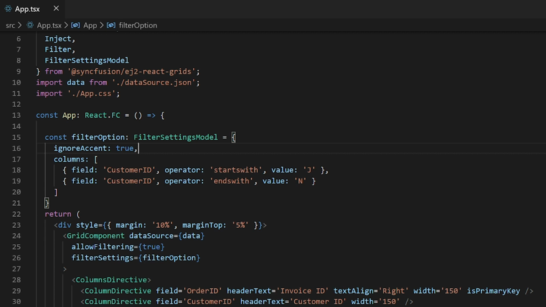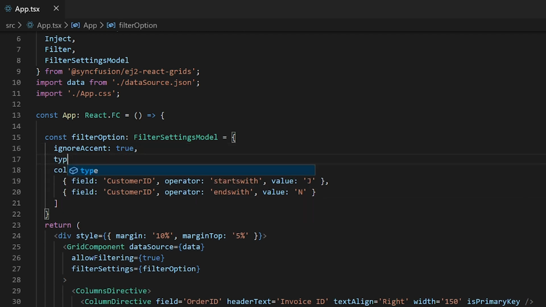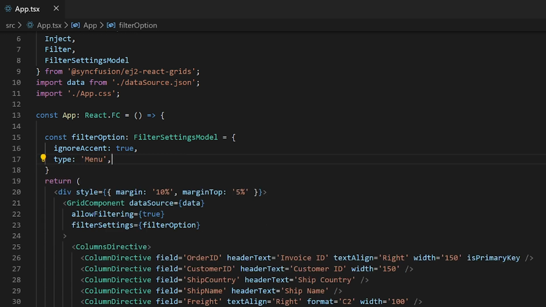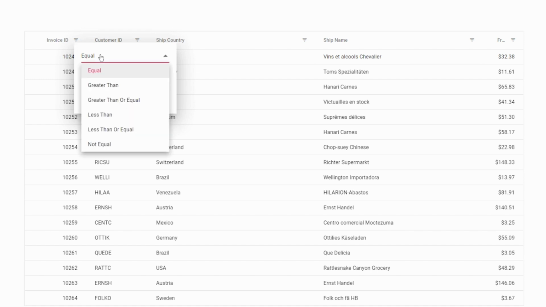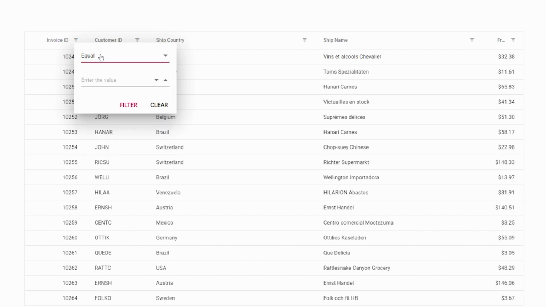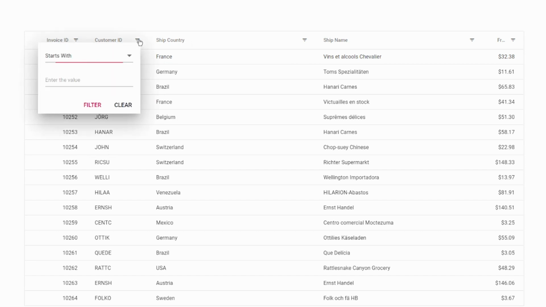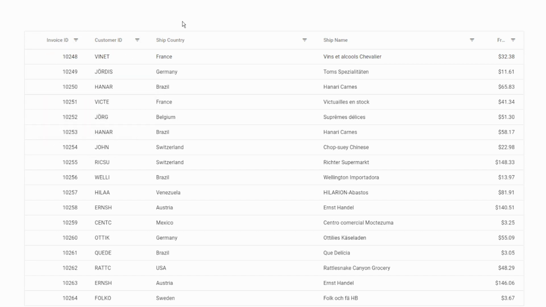Next, I will show the different types of filter menu available in the data grid component. By default, the filter menu will be displayed inline. Apart from this, you can change the type to menu, checkbox, or Excel in the filter settings constant. If you set the type as menu and remove the default filter conditions, the output will display the filter options as a menu. Based on the type of the column, the filter options will be populated automatically in the menu.